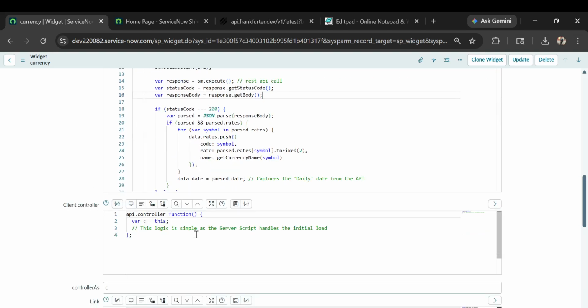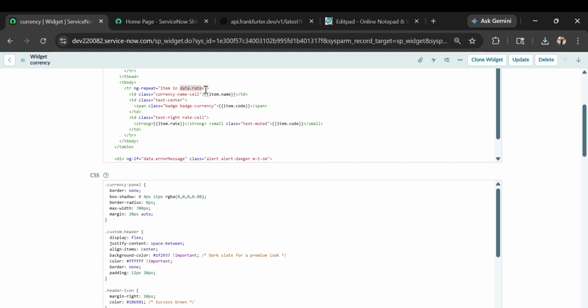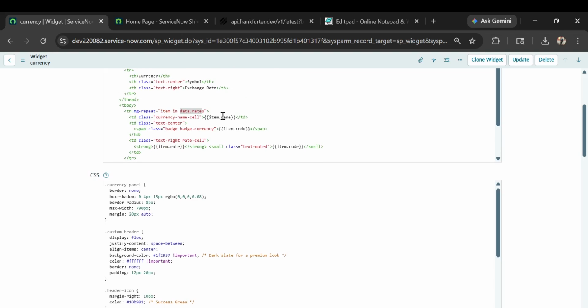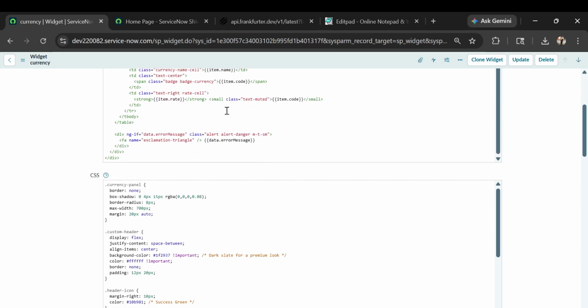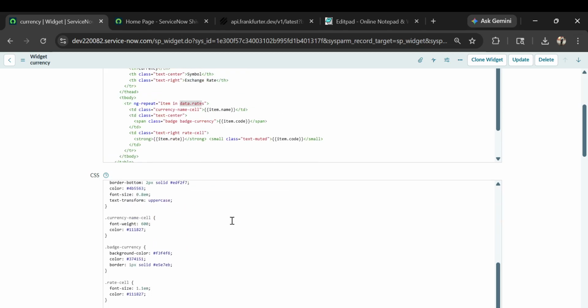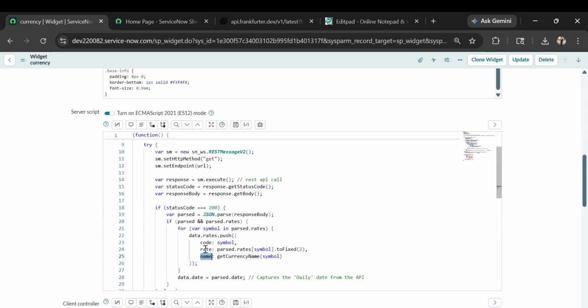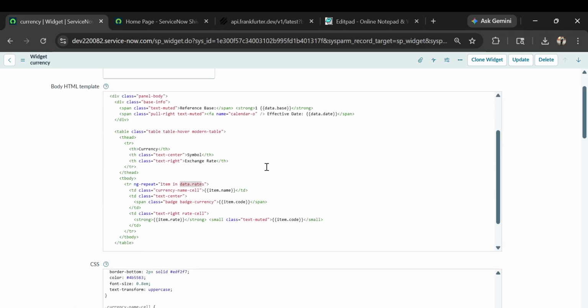On the client side, we do not require anything. We only required server side code because we want to pass item.name, item.code, and all of it is coming from data.rates. So data.rates has three things, right? Name, code, and rate. On the server side we were creating the name and code object, the name, the code, and the rate. All these we are passing. So rate, name, and code are being used within the loop.